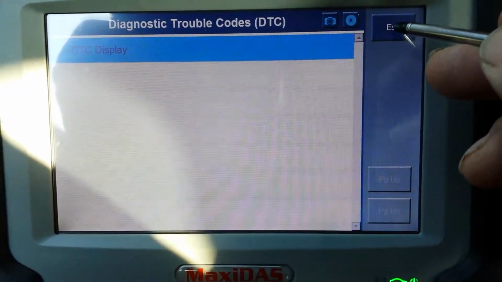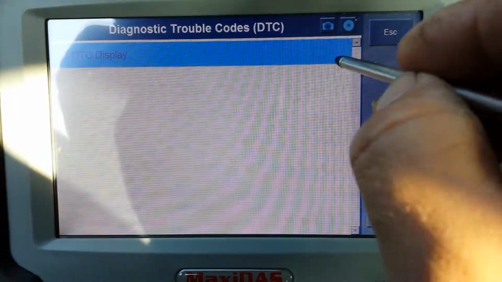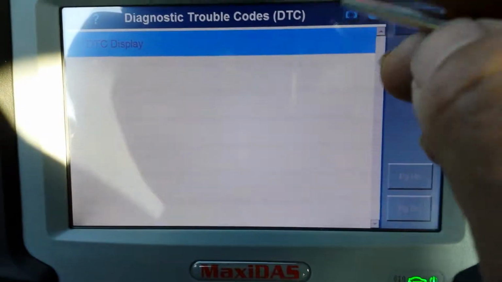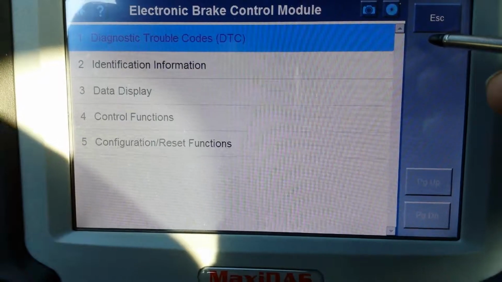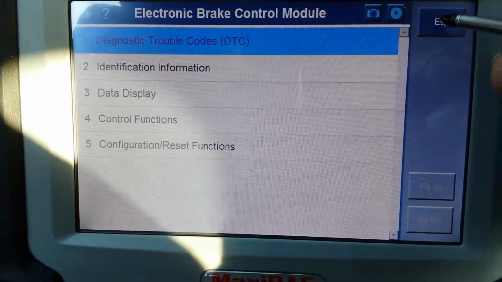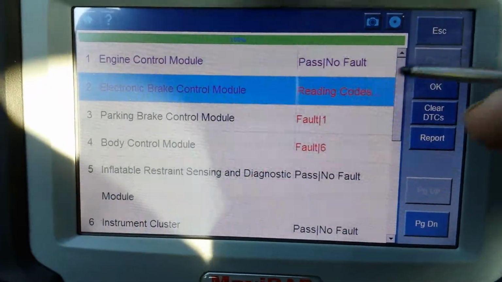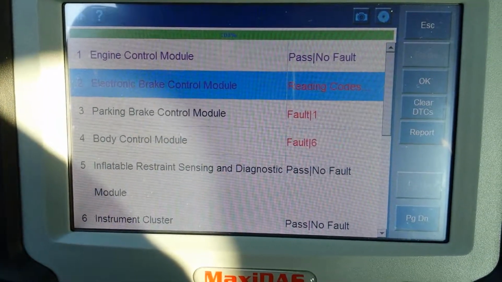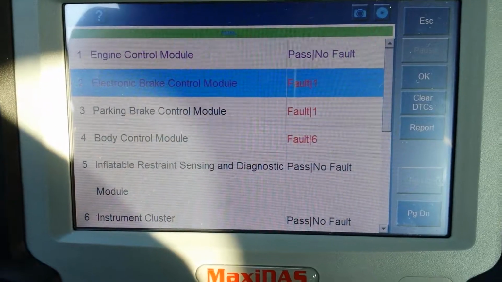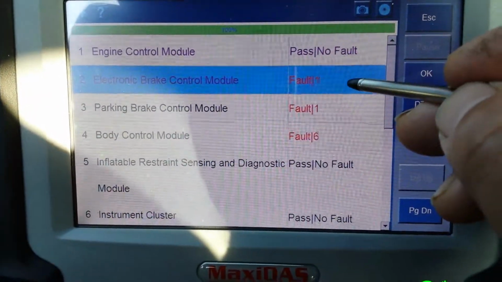Okay. As you can see, when you clear the codes, it straight away scans the module again. So that's good. You don't need to come to this menu and just read the codes again. Wonderful.